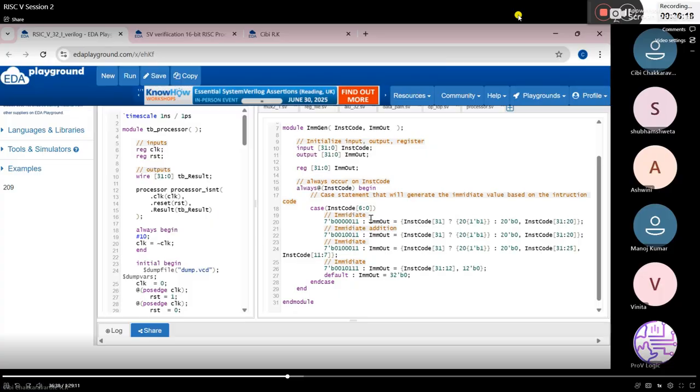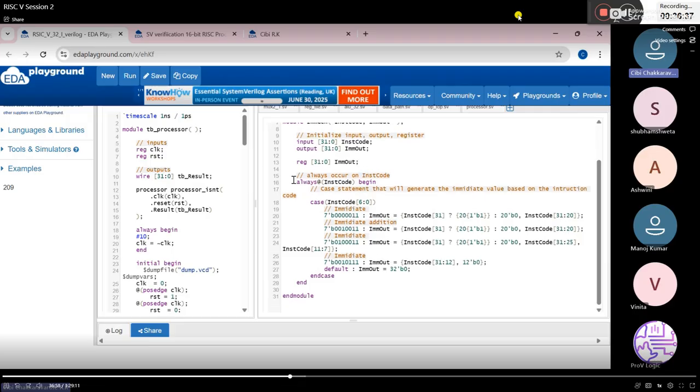Okay, here we have the instruction code and the immediate out. The reason we use a register here is that we need some storage space, so for that purpose we are using a register, that's all. And see here at inst code, we are giving some code, and it is a 7-bit code. The instruction code is 7 bits.